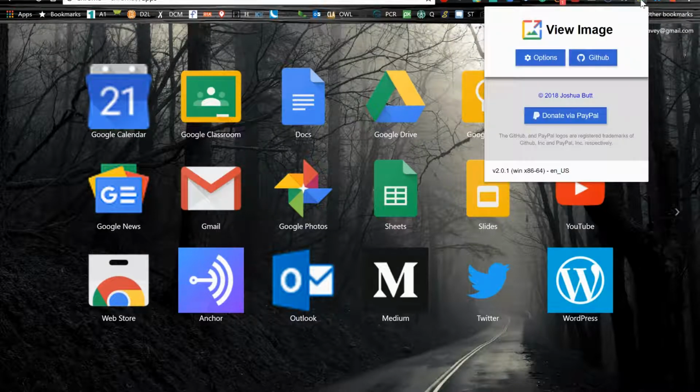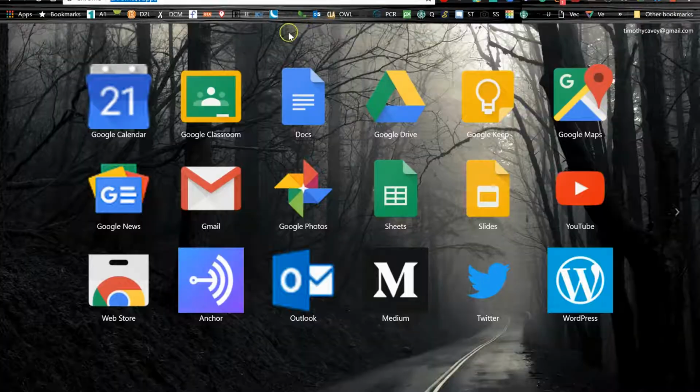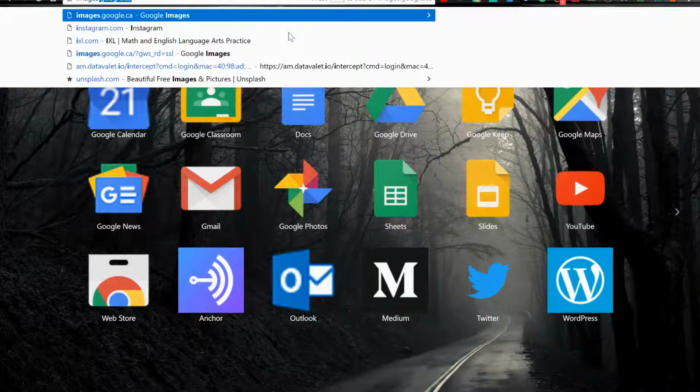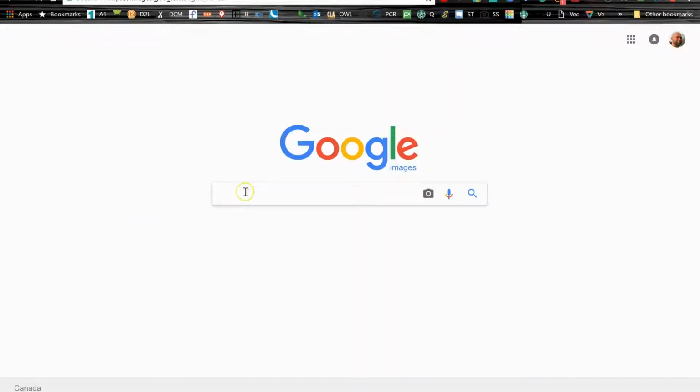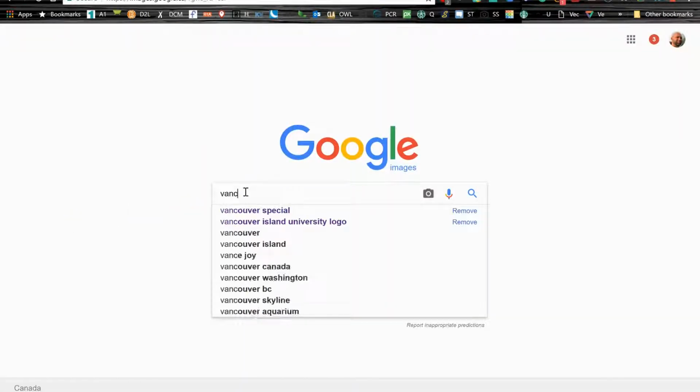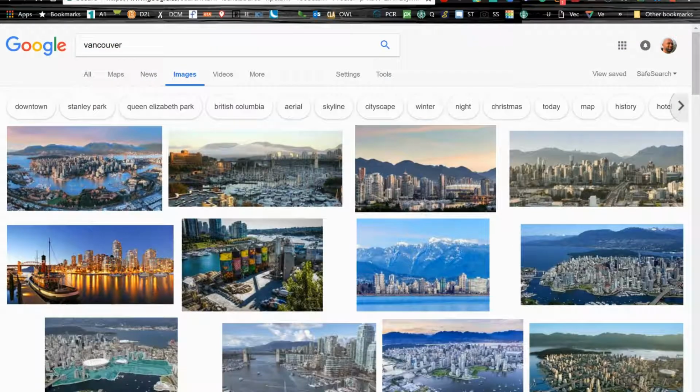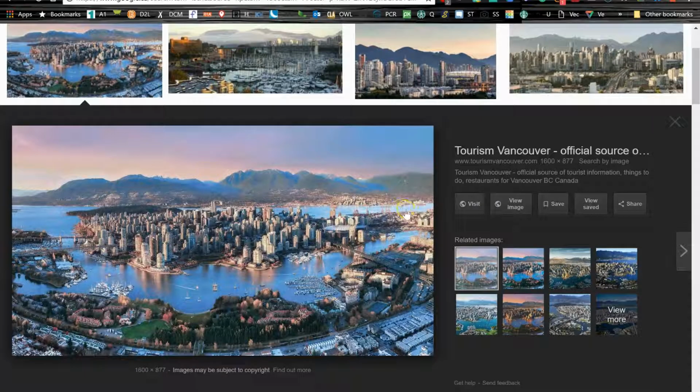The next one is called View Image. And View Image, I'll show you in Google Images what this does. So let's open Google Images and let's type in, oh, I don't know, Vancouver. Okay, Vancouver, here we go. So we've got Vancouver, and notice if I click on an image of Vancouver, that I actually have this button, View Image, and I only have it available because of this Chrome extension.